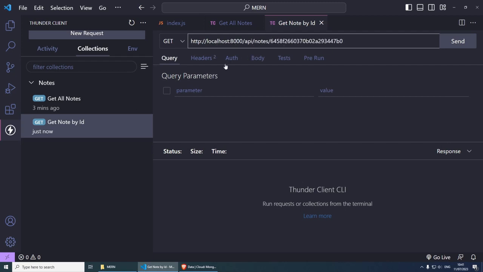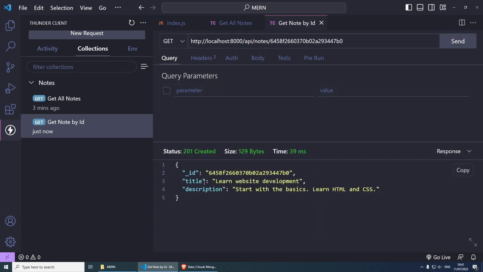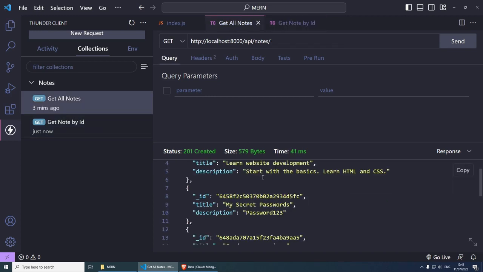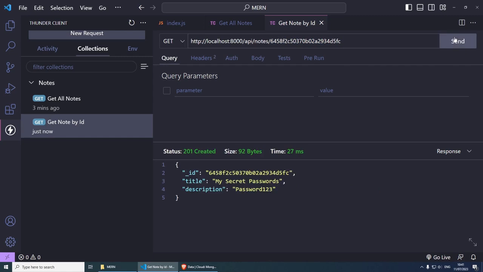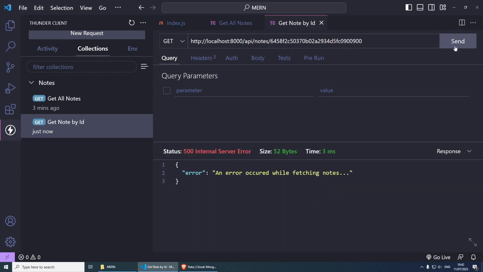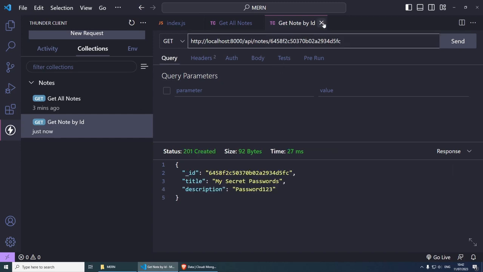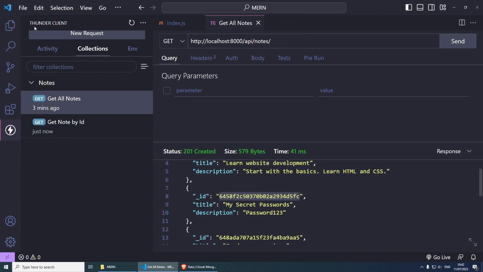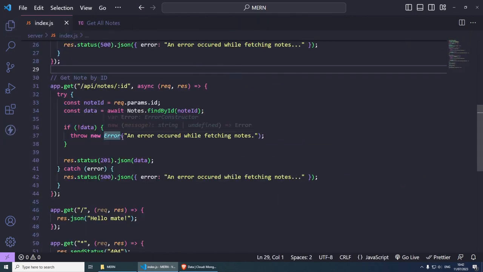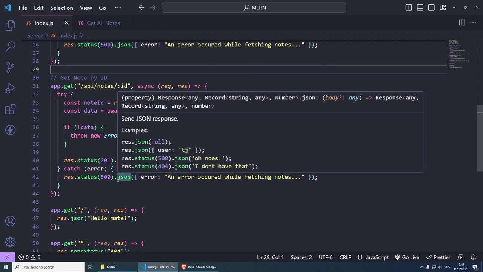So now if I press send, we should be able to get a single book, learn website development. As you can see, this works. If I go to another one and copy this one here, oops, let's copy this and paste in here, we should be able to get another one. And if I make an error, let's say one that doesn't exist, 000, send, you'll be able to see that we're getting an error occurred while fetching nodes. And our second route is done, so we can close this. Let's go back to the index.js file. And now let's do the next one, which is going to be creating a node.